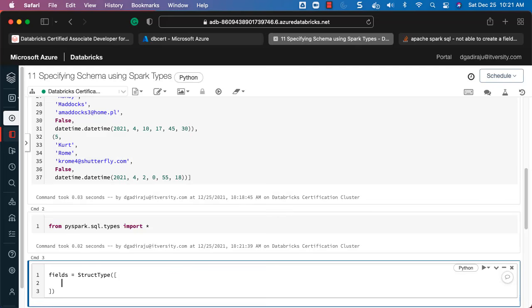Each element in this list is supposed to be of type struct field. So let me say struct field. In this case, the first element is nothing but ID. So let me say ID, it is the attribute name. The second element in this struct field constructor is nothing but the data type. In this case, we have to use the appropriate data type, which is integer type.